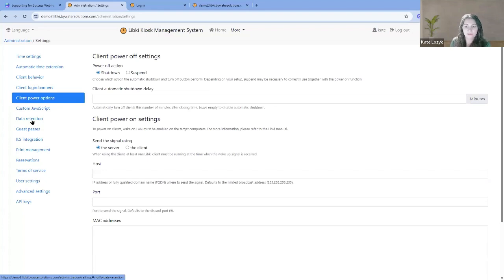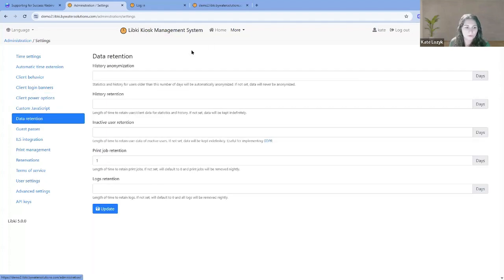In data retention, you can choose to anonymize history or retain it. So the setting controls how long user and client data is retained in an anonymized format. If it's left empty, the data will be kept indefinitely. And when anonymized, a particular user will be given a new random ID on a per day basis. So this way, statistics will still be able to track usage on a per user basis per day, but you will be unable to track per user usage over any longer time period.